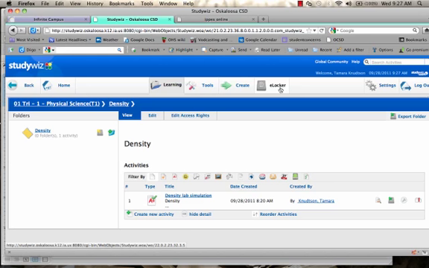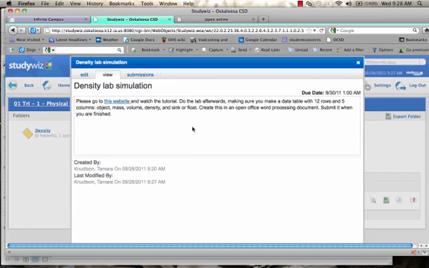Okay, I'm here to briefly tell you how we're going to do this density lab simulation today. So I need you to get onto StudyWiz, click on that. It'll bring up something that says this, finished. Okay, this will be due by the end of the class period tomorrow. We should be able to have this done. So let me show you how we're going to do this.